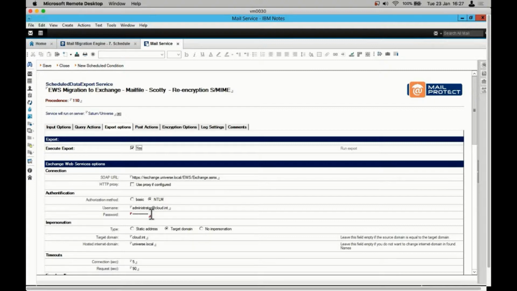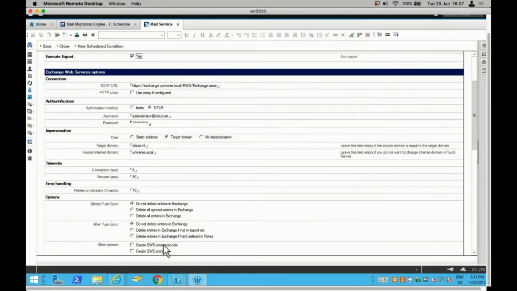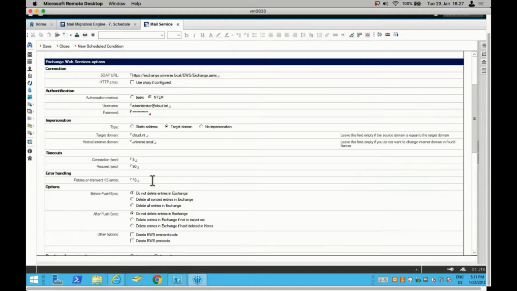So what we're going to do here is we're going to say we're going to cloud.int, that's our Exchange domain. We're going from, I think it's saturn.bcc.biz or saturn.universe.local as our existing domain. And then some connection timeouts. What are we going to do with errors? Are we going to delete anything?